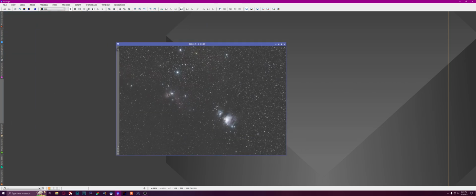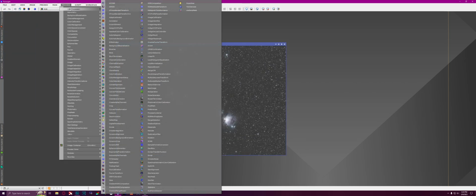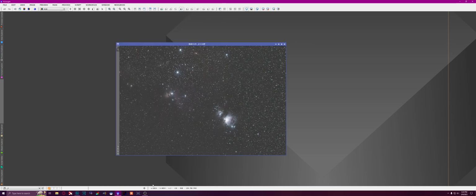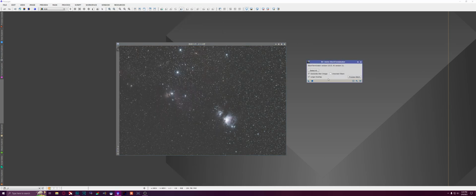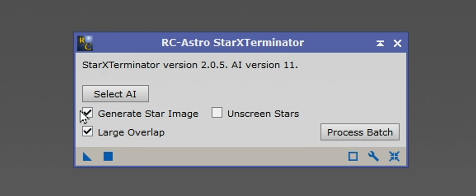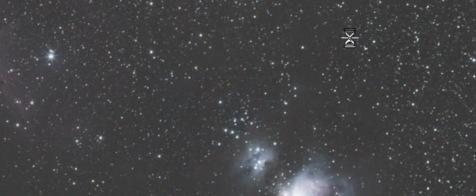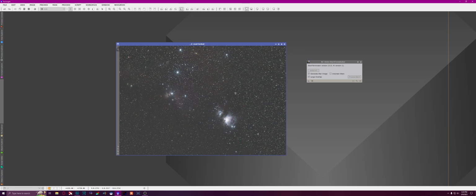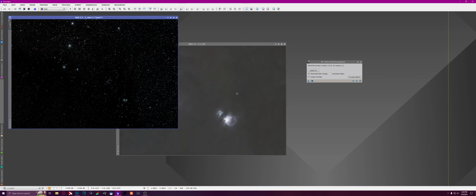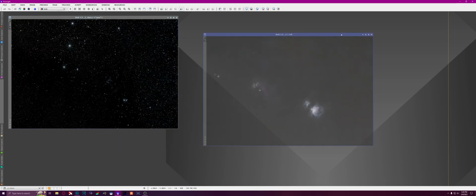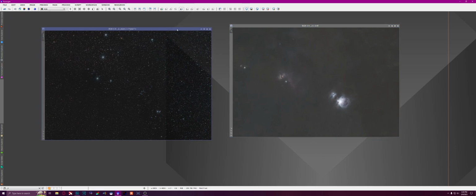Now I'm going to remove the stars. To do that, I'm going to use Star Exterminator, which is another paid plugin. I have it on Generate Star Image, so it gives you a star image and a starless image both. I use large overlap because it seems to work better. Then you just grab your instance and drag it onto your image, and we'll wait for that to finish. Alright, it's done. So we now have a starless image and a star image.